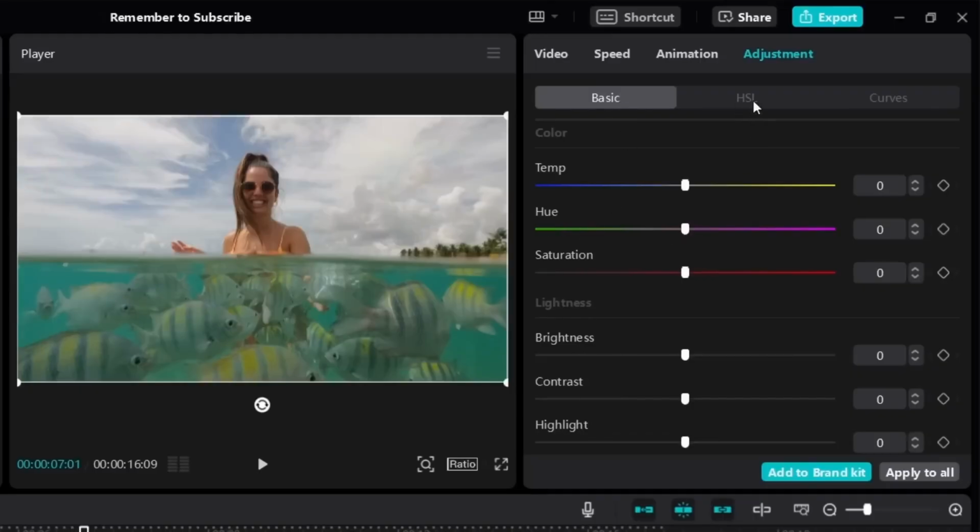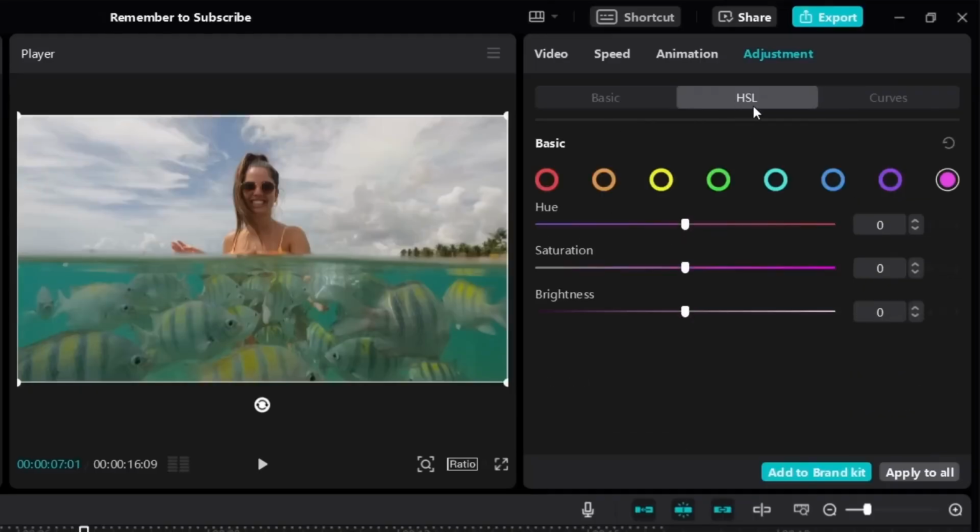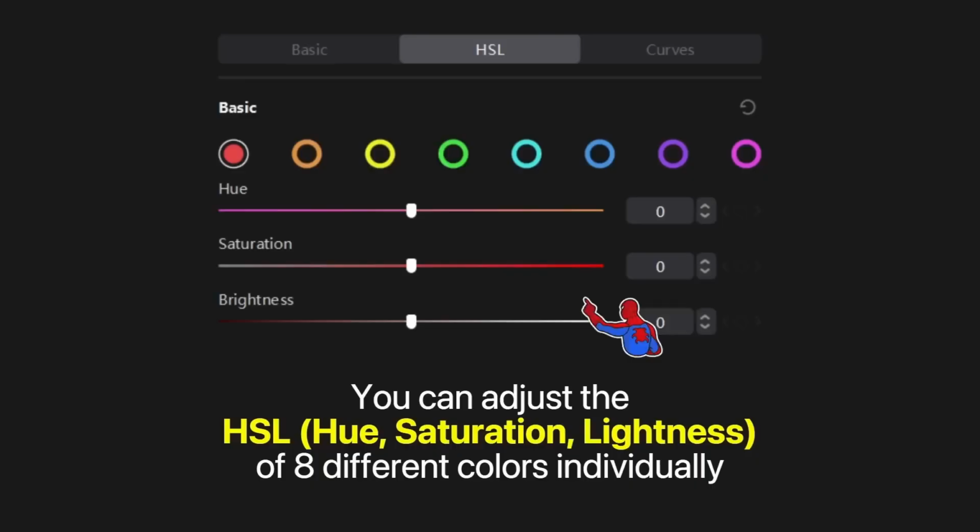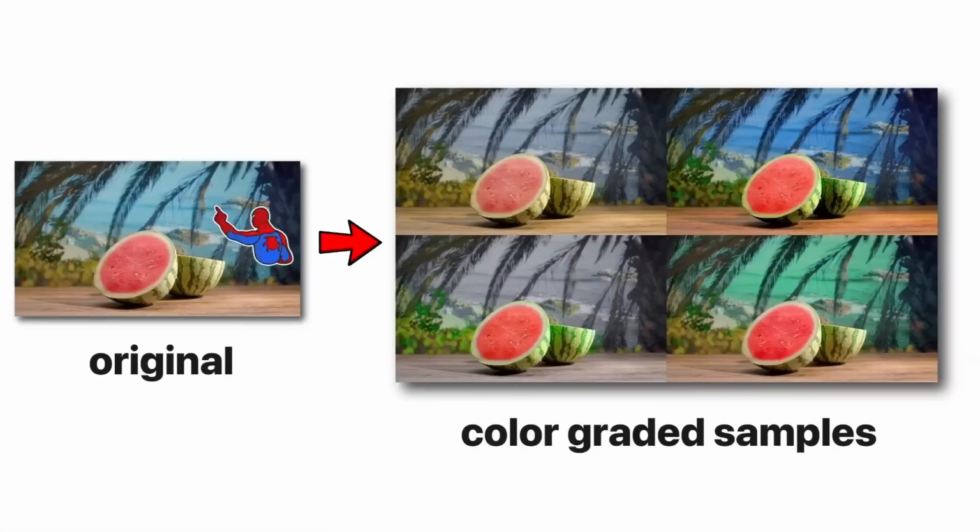If you go to the HSL section, if I click on HSL, you can see that we actually can adjust the hue for 8 of the main colors like red, orange, yellow, green, turquoise, blue, purple, and pink. And with this, you can adjust the hue of 8 different colors individually. So you can do something like this.